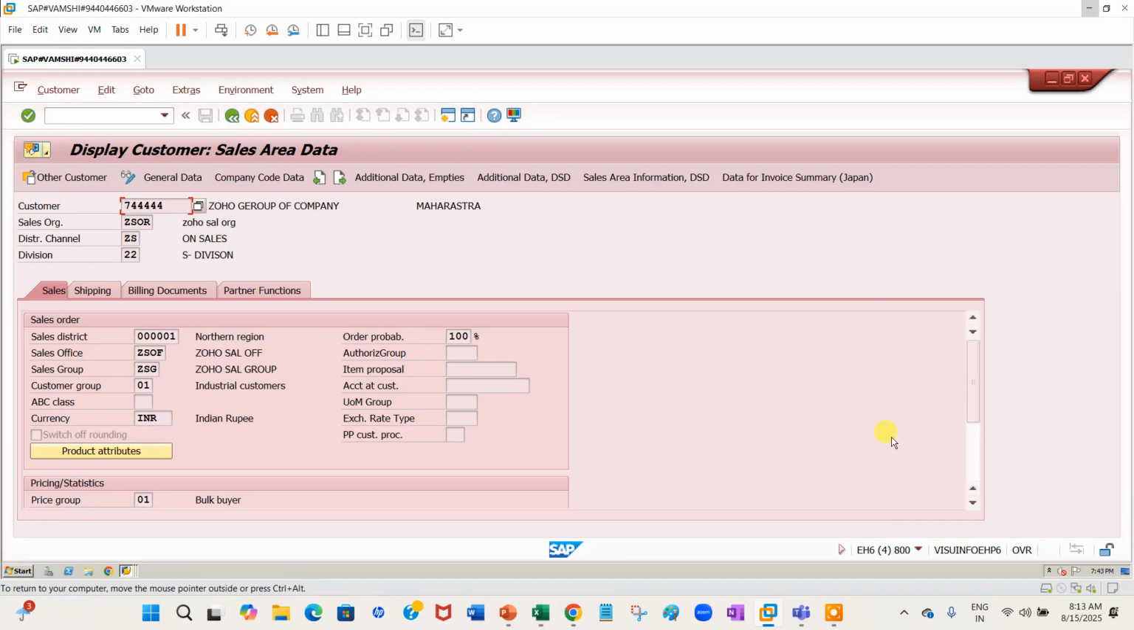In real time, in some organizations, only two users will have authorization to create these. FI users will create the FI related things, and the SD user will create the SD related things and general data. Otherwise, in some organizations only one user will have authorization or access to create all these things.